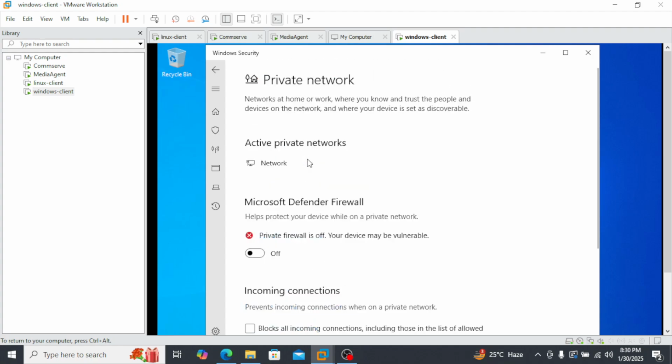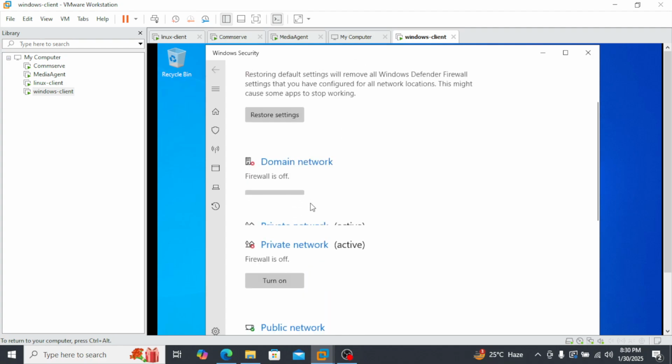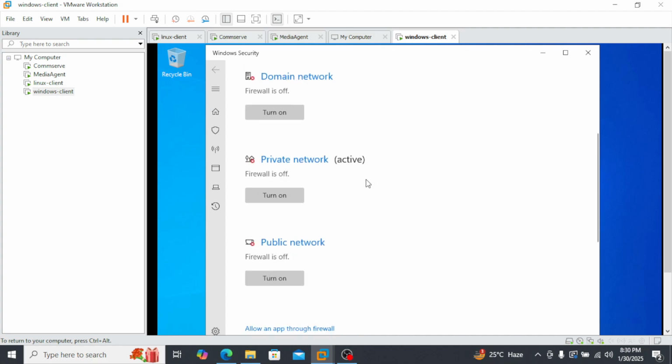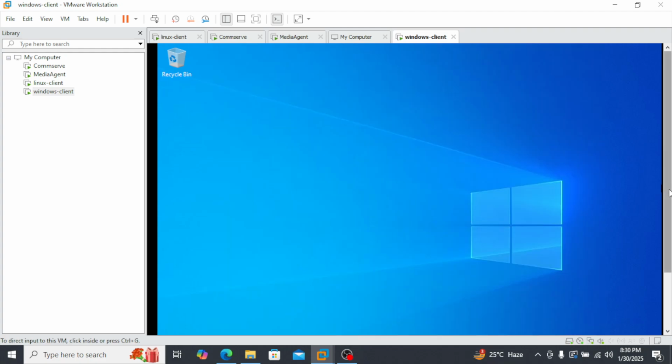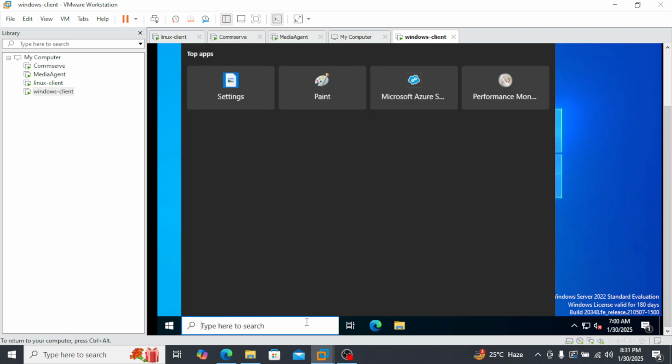You have a private network, and set this to off. This one is already off. And you have a public network, make it off. You can see that I have turned off all the firewalls. And one more step, you have to find out the IP.